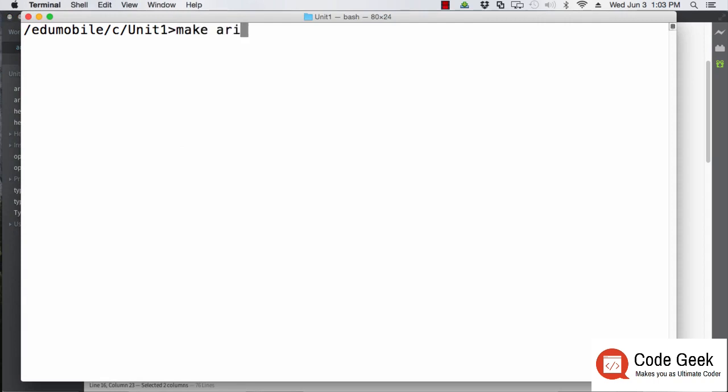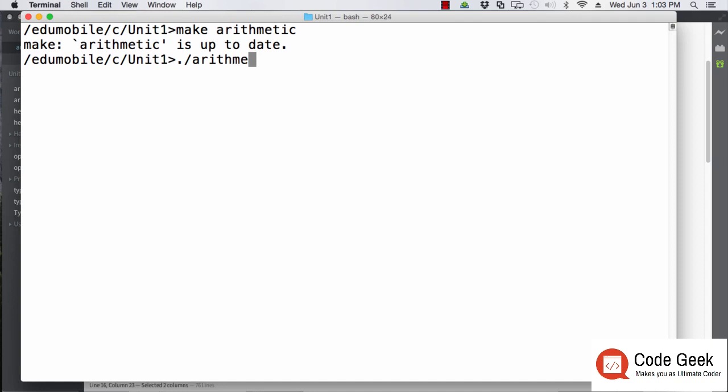Make arithmetic. And then we will run it. And we get 3 plus 5 is equal to 8. 3 times 5 is 15. 3 minus 5 is negative 2. And 3 divided by 5 is not equal to 0.